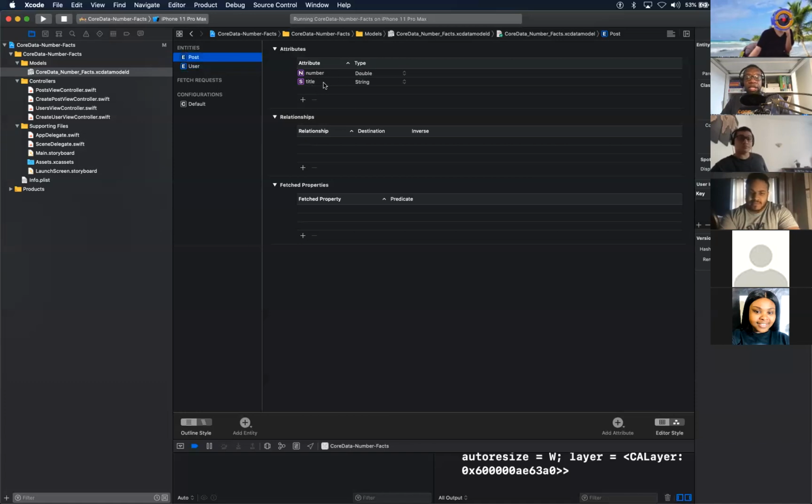Why is our number a double instead of an integer? Because it could be 3.14. Right, number of posts, it's just regular. Yeah, I mean, we could put number fact here, but that's fine.